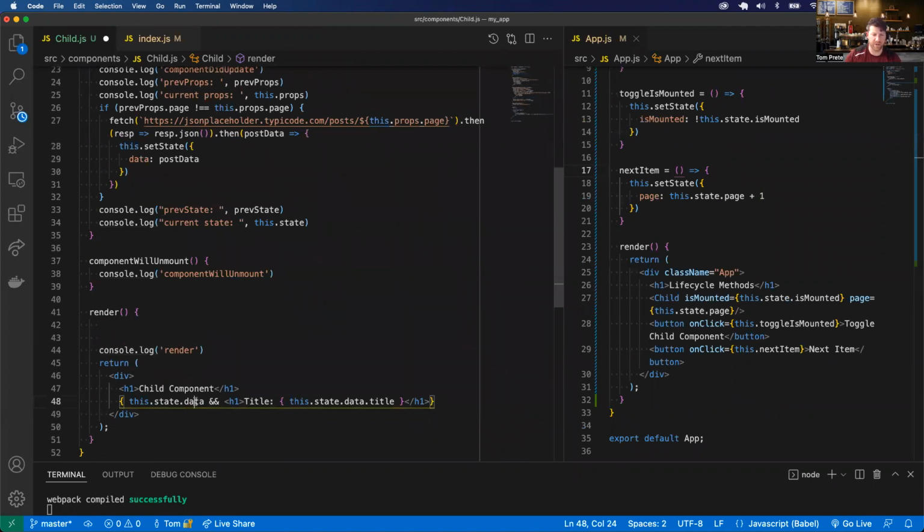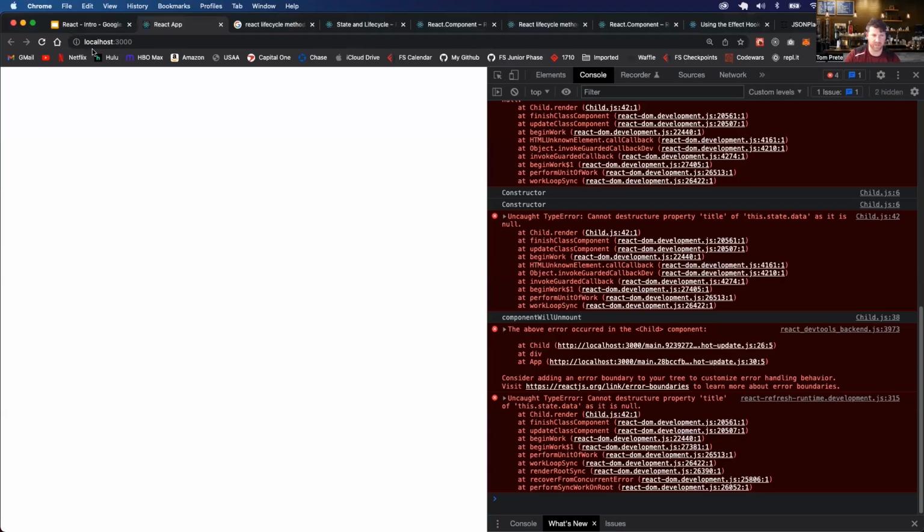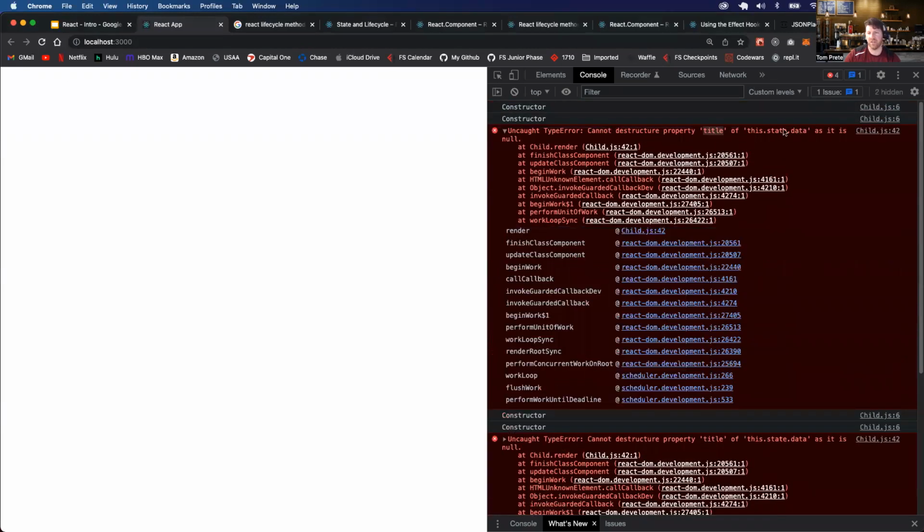So for example, if I wanted to extract the title from this dot state, I can run say const title equals this dot state dot data. So if I look over here, let's just see if I get any errors. It looks like I do get an error because I'm trying to destructure title when the state data is null.